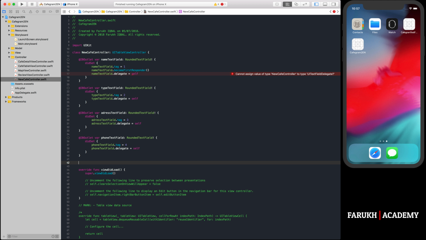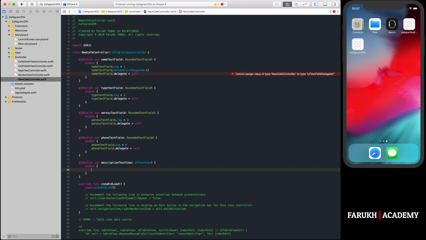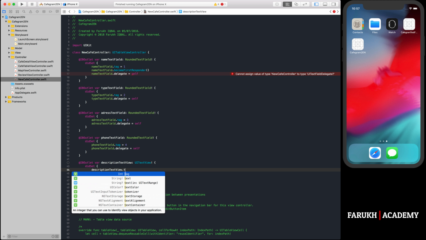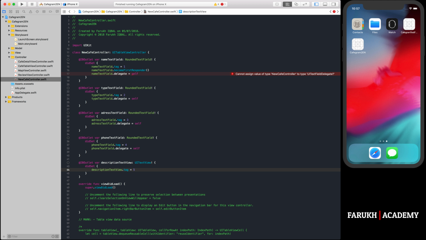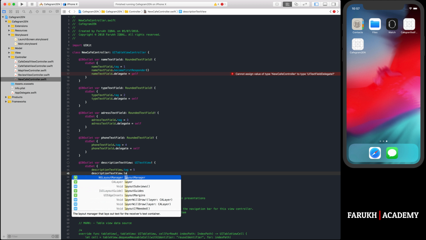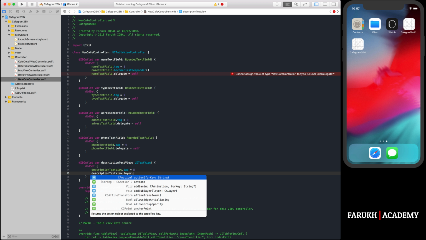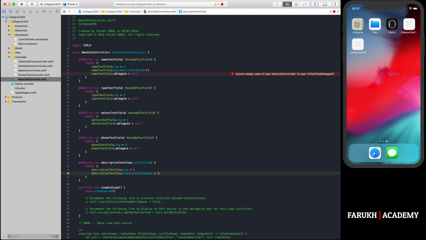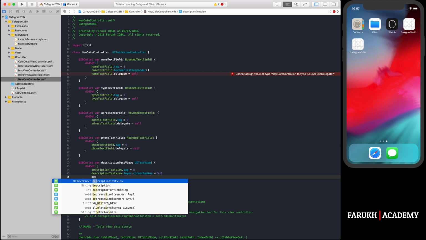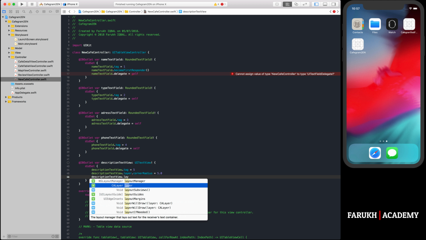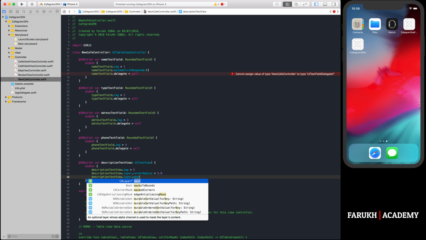Okay, and the last one, add IBOutlet var descriptionTextView to be type of UITextView. Okay, didSet: descriptionTextView.tag equal to 5, descriptionTextView.layer.cornerRadius is equal to 5, and finally descriptionTextView.layer.masksToBounds is equal to true.